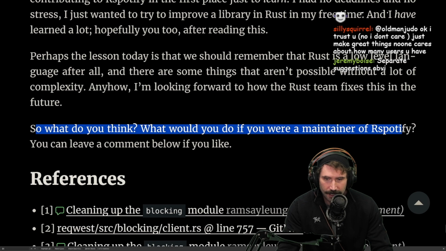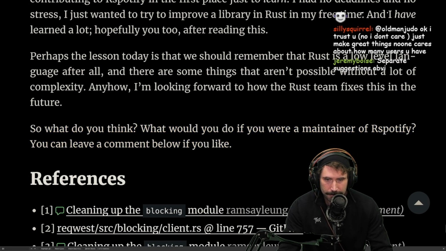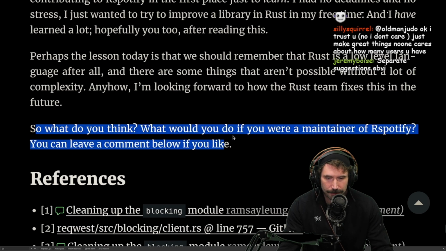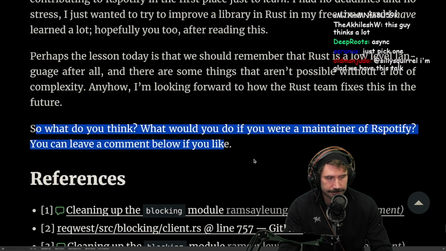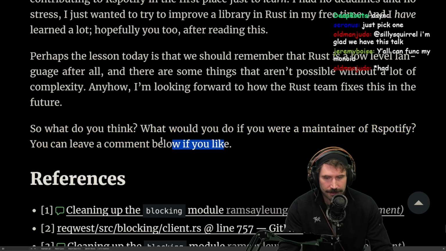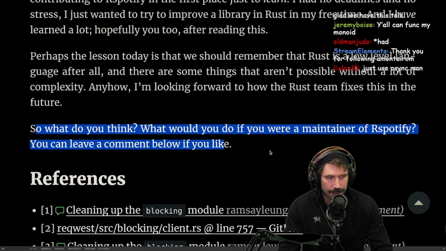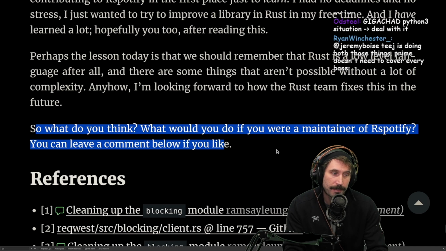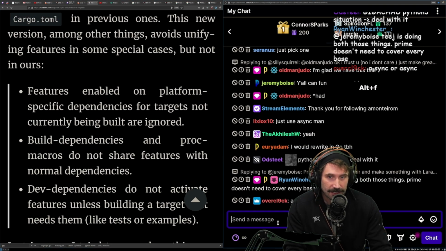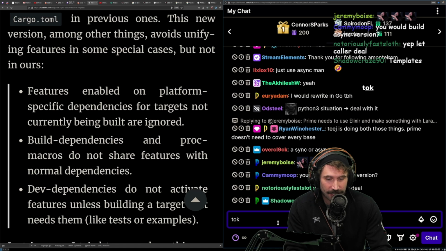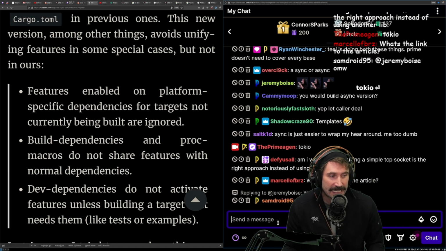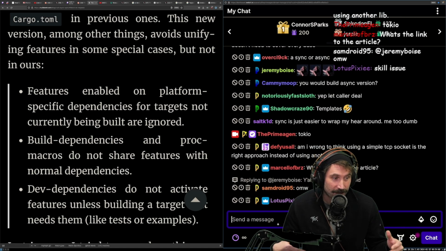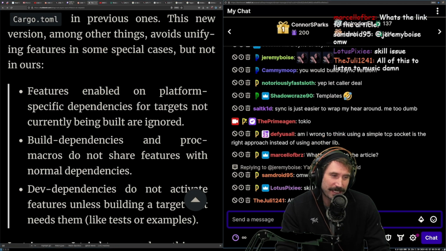So what do you think? What would you do if you were a maintainer of RS Spotify? If I was a maintainer of it, I would build a sync version. I would build a sync version and let you deal with async in the way you want. That way I don't enforce, say, Tokio, right? Because one problem about writing it in async is often you might have some sort of Tokio reference in there that they may not use Tokio. You know what I mean? I know everybody uses Tokio.